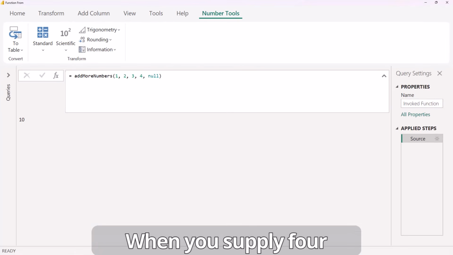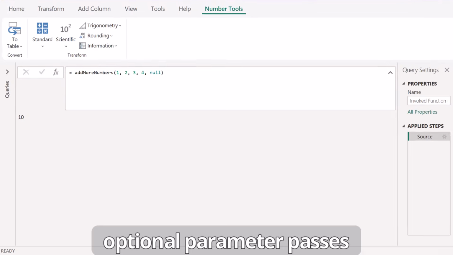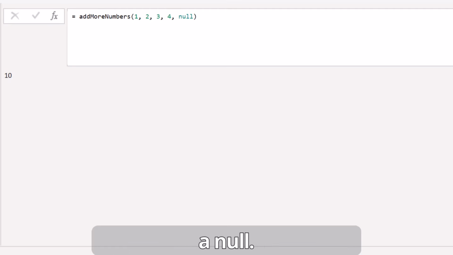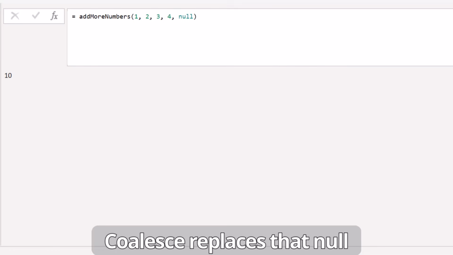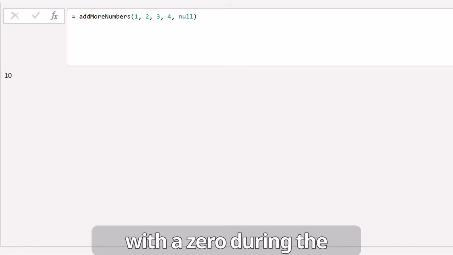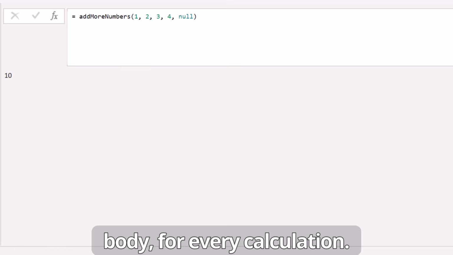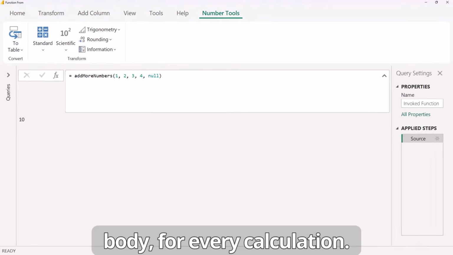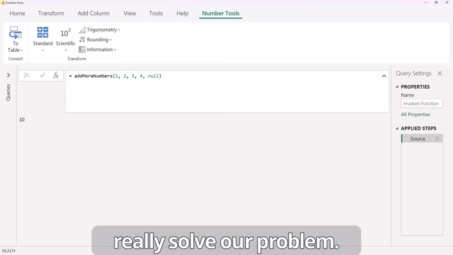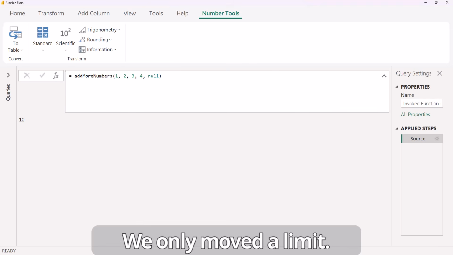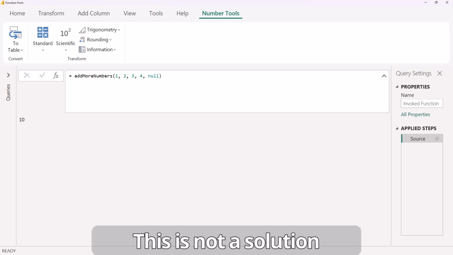When you supply 4 arguments, the remaining optional parameter passes a null. Coalesce replaces that null with a 0 during the evaluation of the function body for every calculation. To be honest, this didn't really solve our problem. We only moved the limit. This is not a solution.